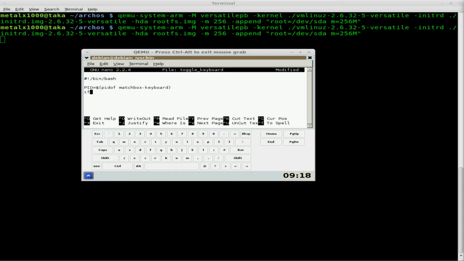So what we're going to do is check if, and if, exclamation mark equals, or sorry, dash e $PID. Then, and I'm also going to close my if statement here so I don't forget to do that later. What we're going to do here is say killall matchbox-keyboard.